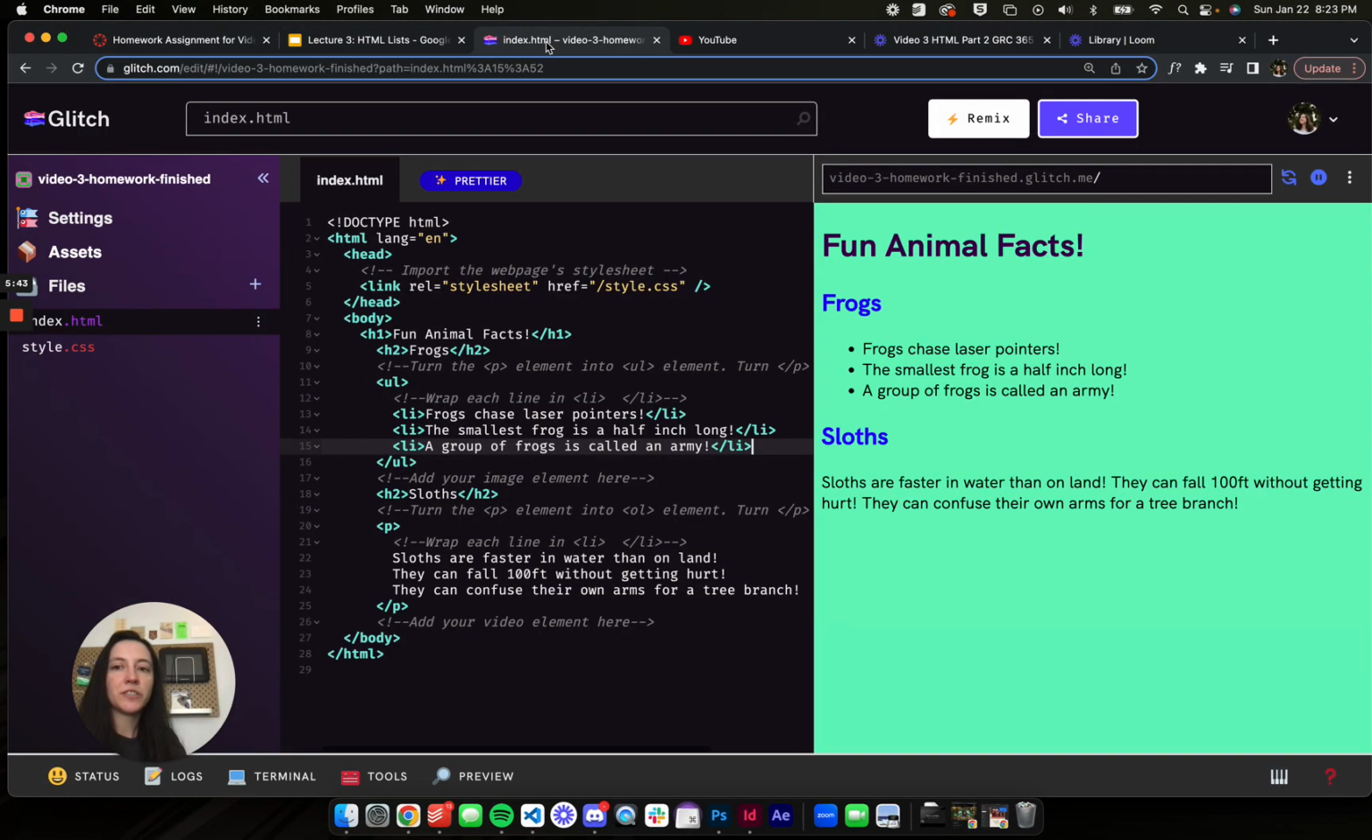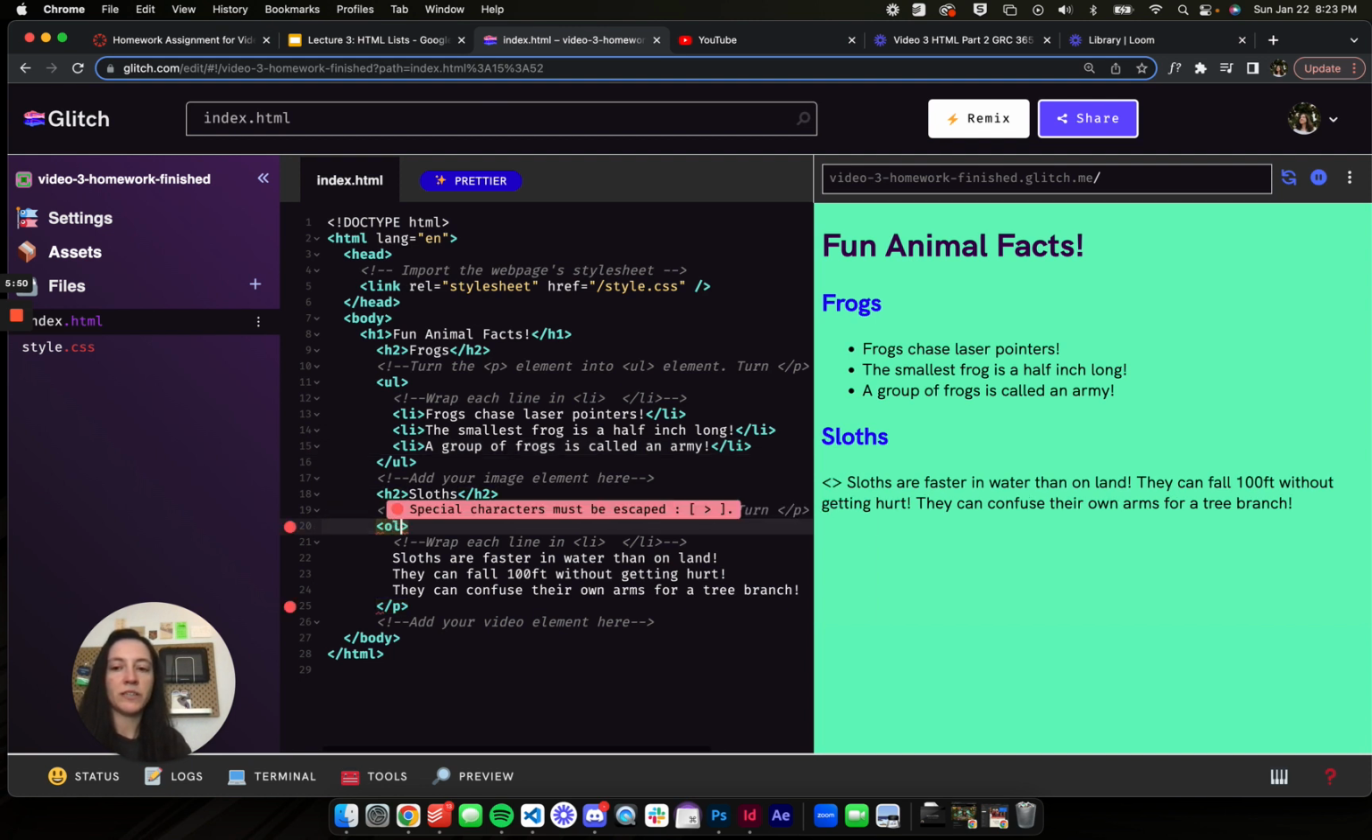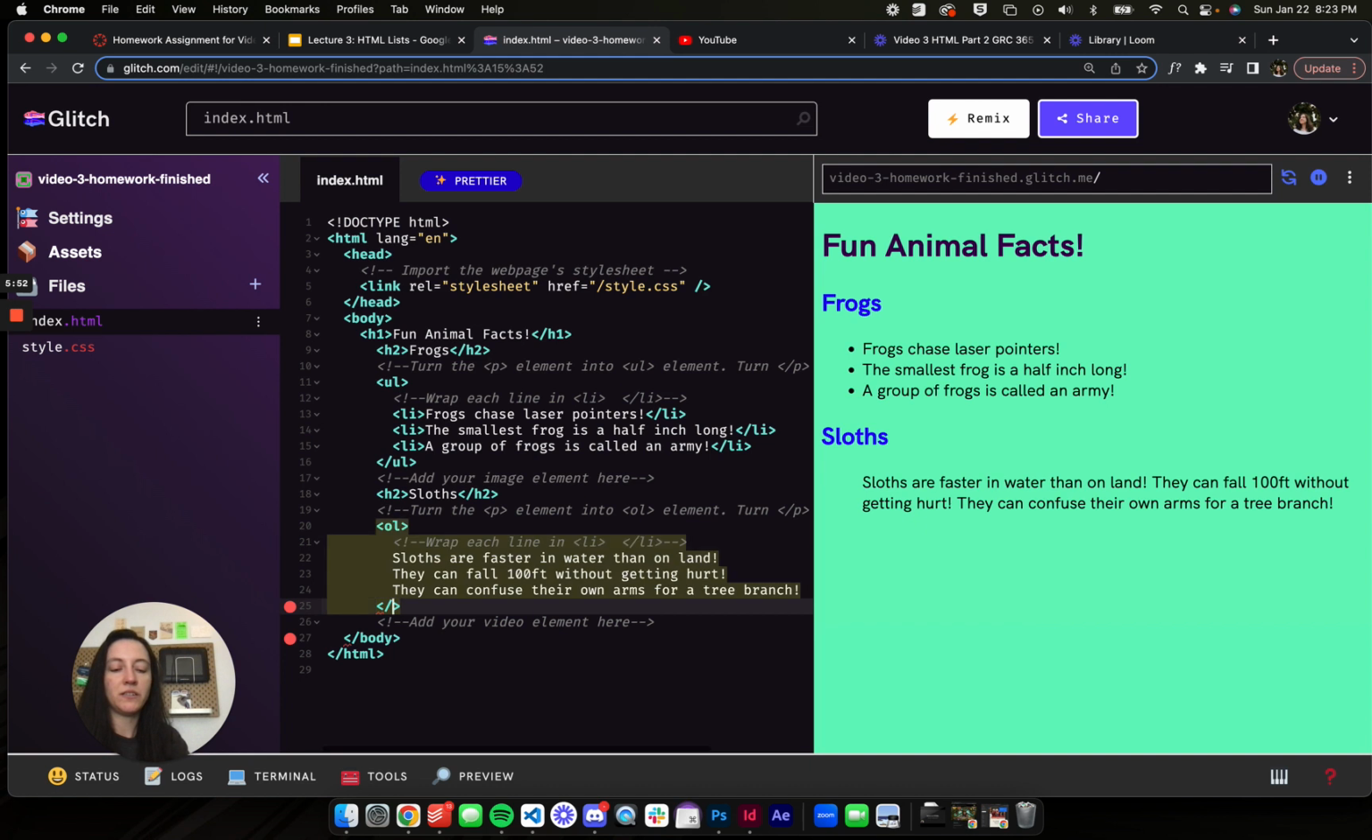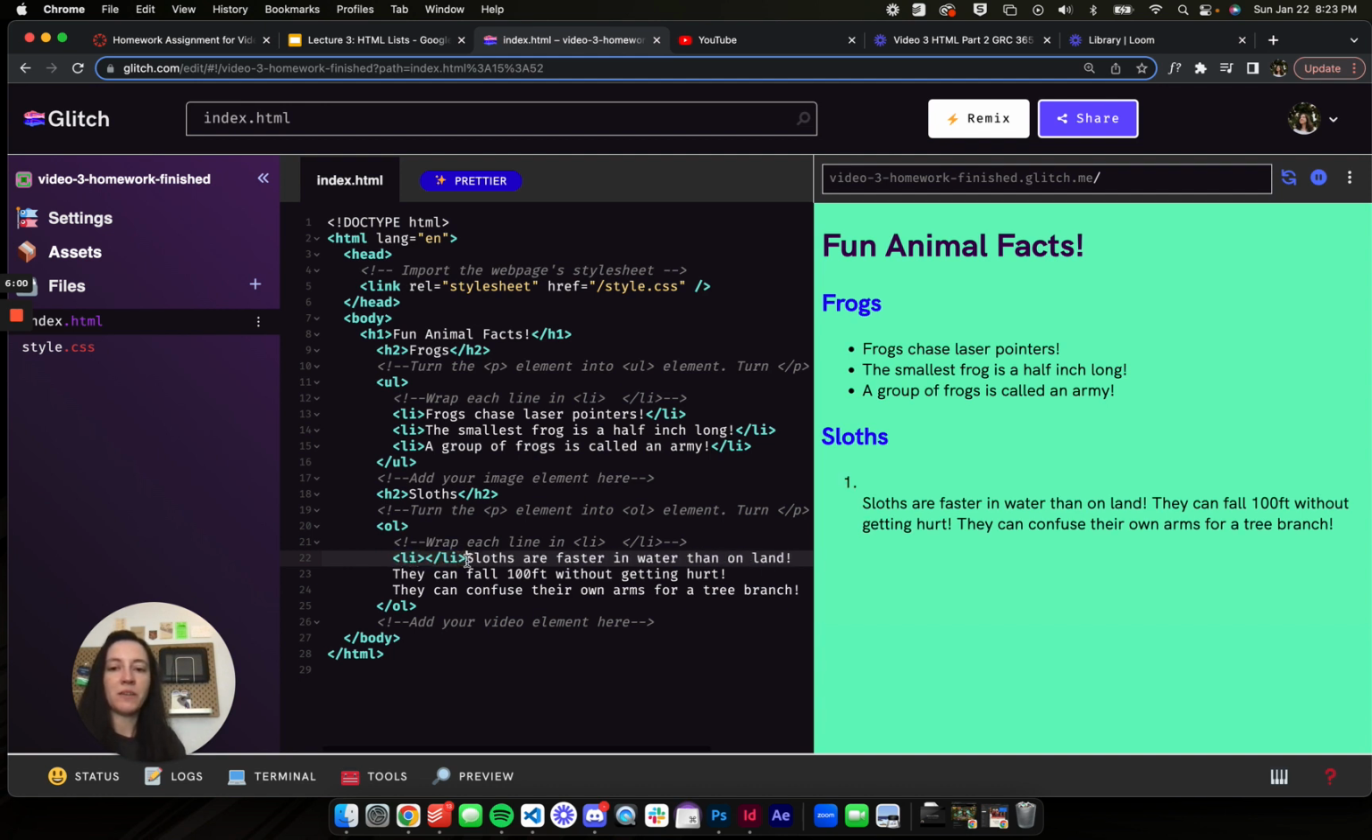Inside of Glitch, here I'm going to replace these paragraph tags again for my sloth with ordered list, OL, and then down here, OL. So I have my opening, my closing tag, and then for each of my facts, again, just LI. Same business.